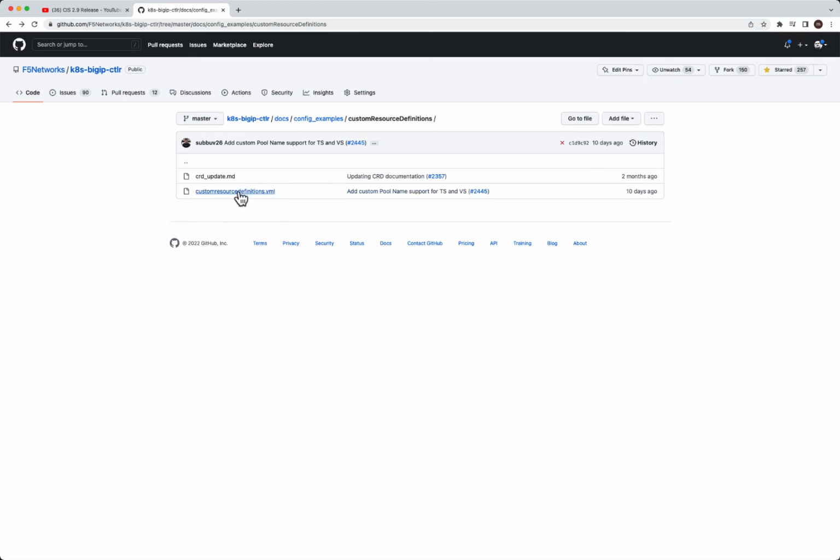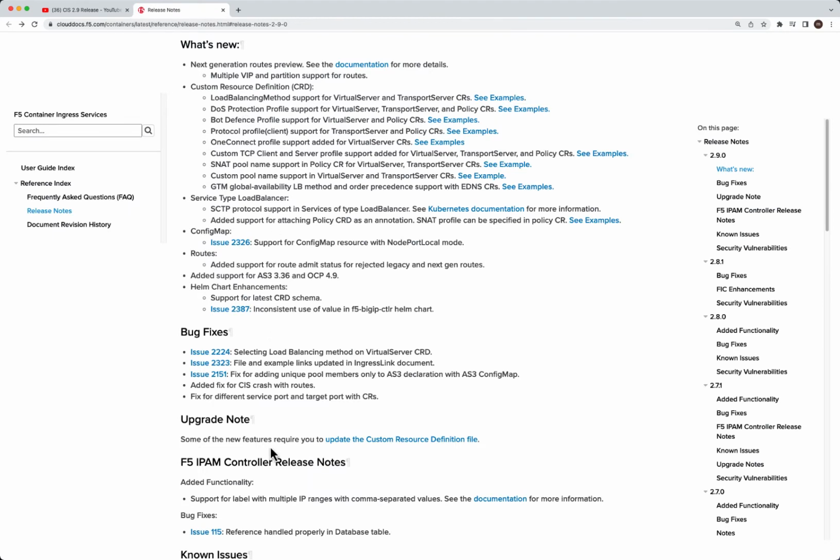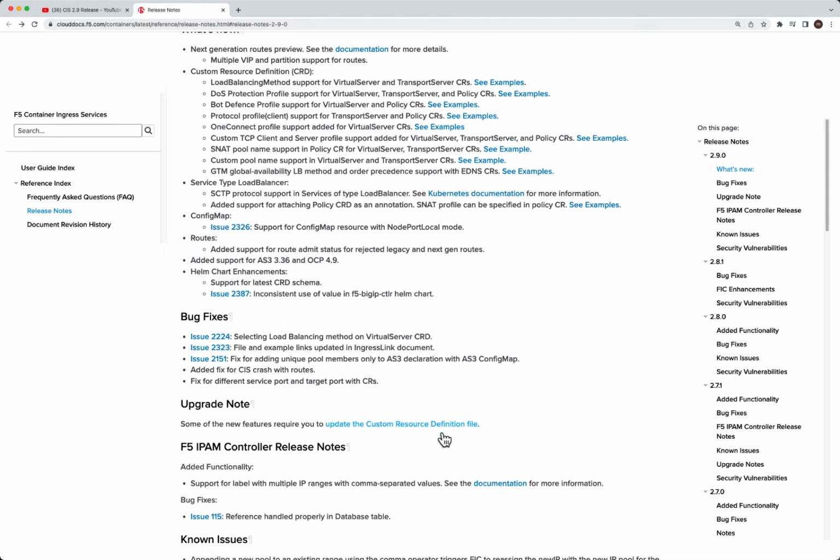You can see it's 10 days. You can pull it directly from GitHub. It is in the docs, the config examples, and I have linked to the latest schema in the release notes. So you'll find it here. You only need the schema if you're using CRDs.